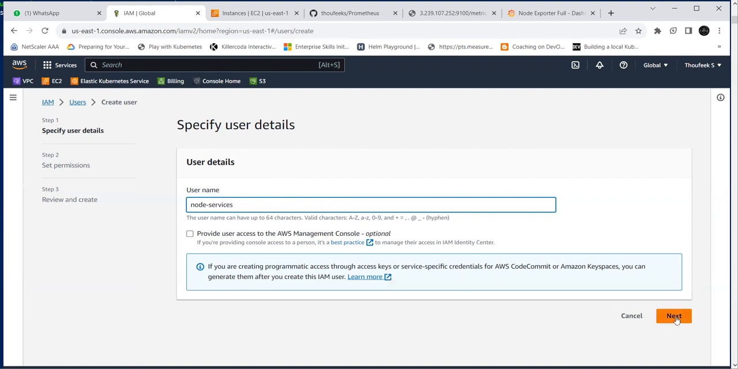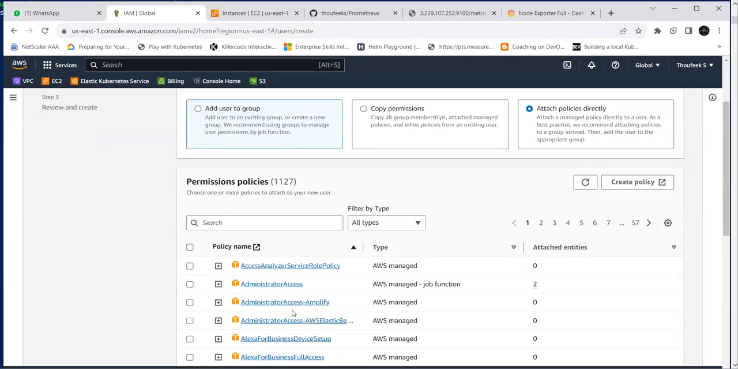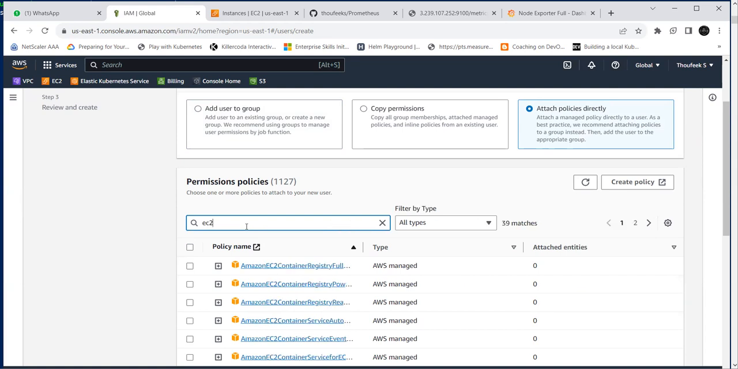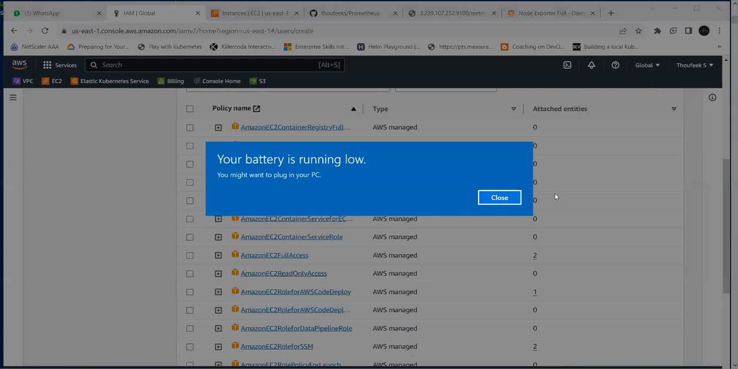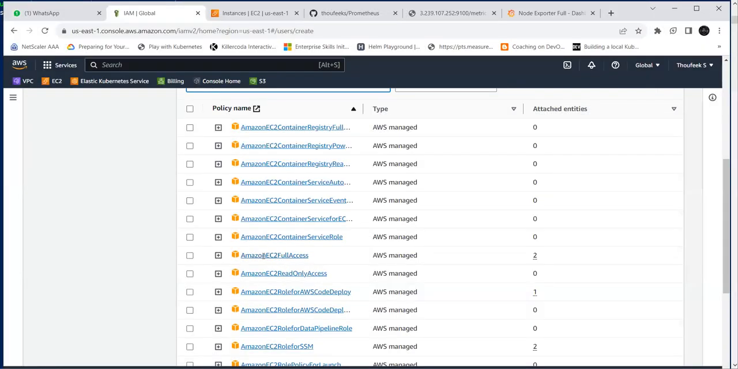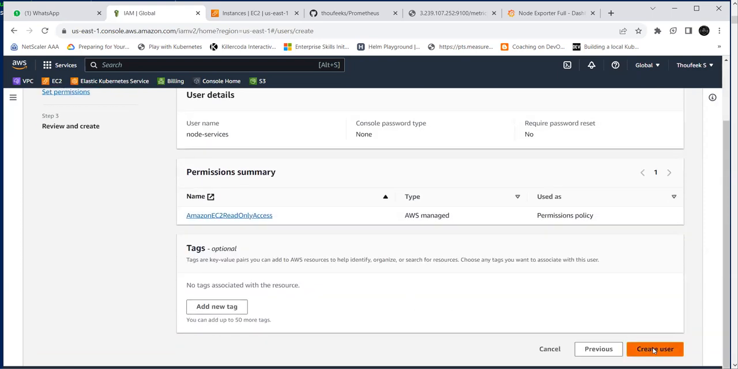And next, attach policy directly, you can see here. So choose that and search for the policy EC2. EC2 read only access. Okay, this is the policy. Not Amazon EC2 full access, but read only access. That's the thing. And next, and create user.